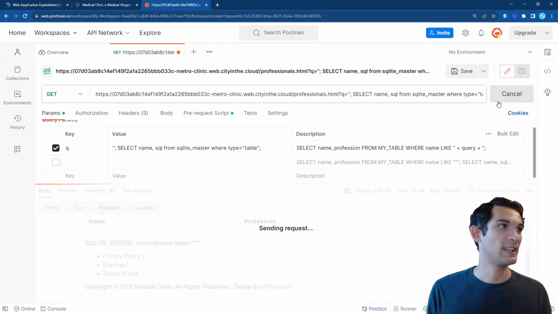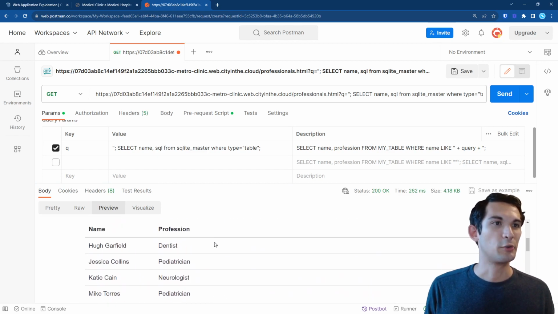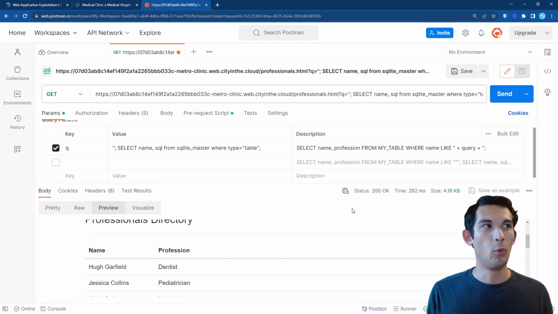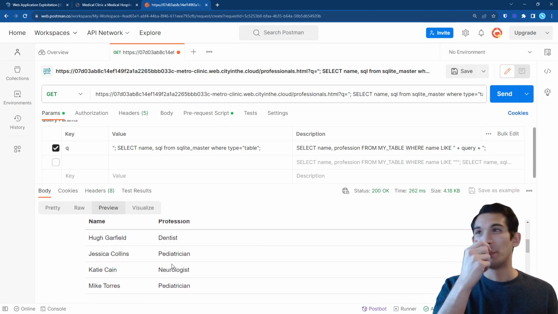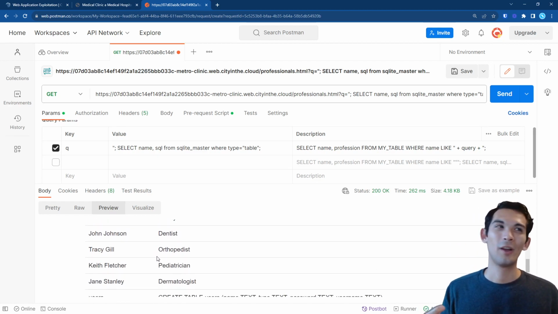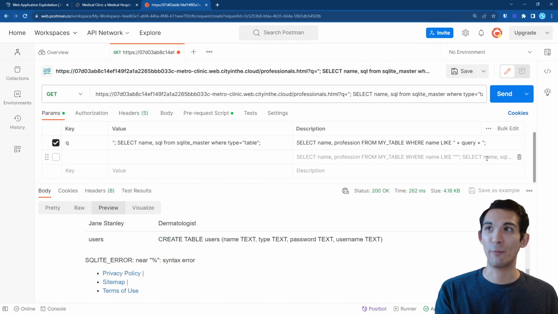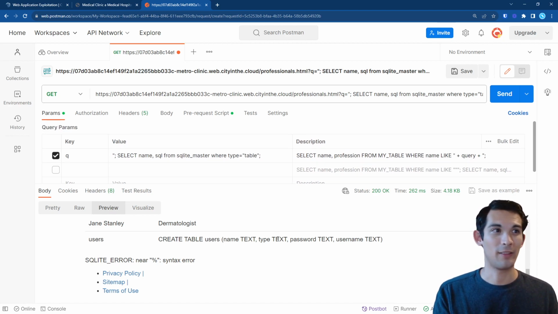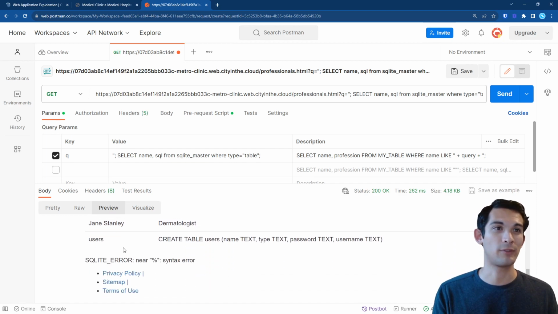And so if I hit send here, what you can see is it looks like when we did a search for a blank, it gave us all the records, but it's not giving us passwords. It's just giving us name and profession. We want passwords. So in our query, we need to make sure that we are grabbing the password field, because the one that the web application is making is not querying for the password field.